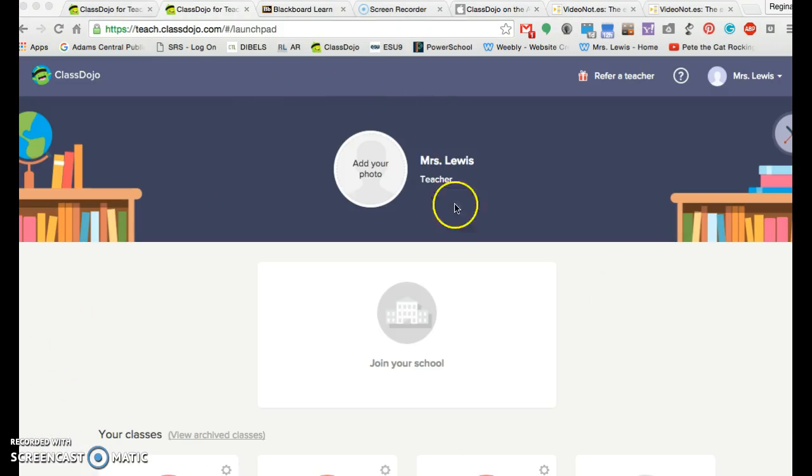Back to your Launchpad, to your main page, you can refer teachers. So if you click on this, you can email a teacher and say, this is really cool, ClassDojo really helps me out, and the students love it. They love looking at their avatars or their monsters, and they love listening to the dings or the bongs, and it really helps them stay on task and stay engaged. This question mark is like a help desk for teachers if they have any questions.